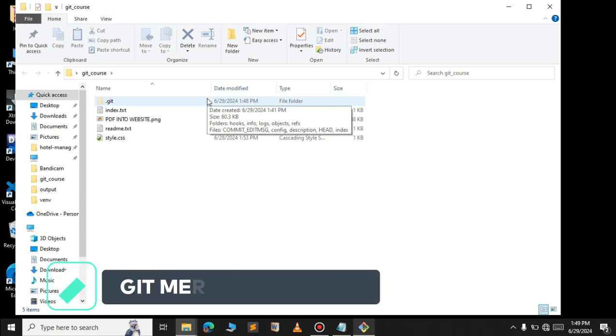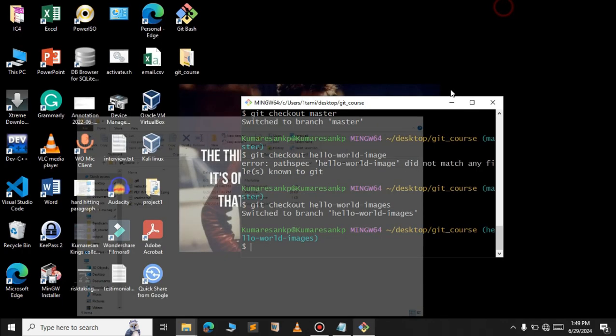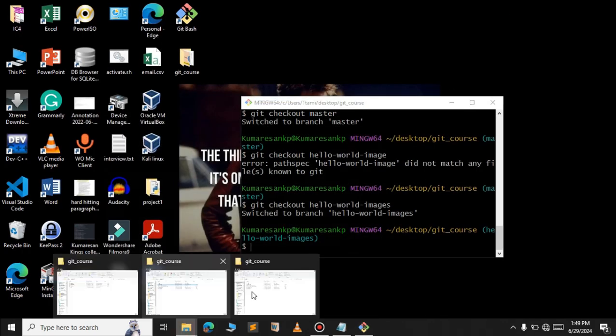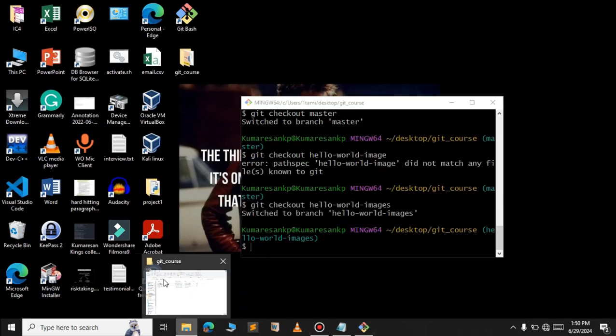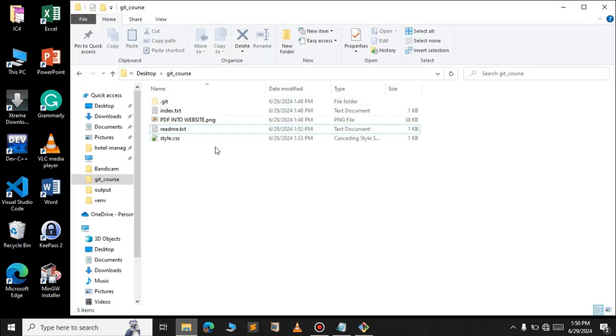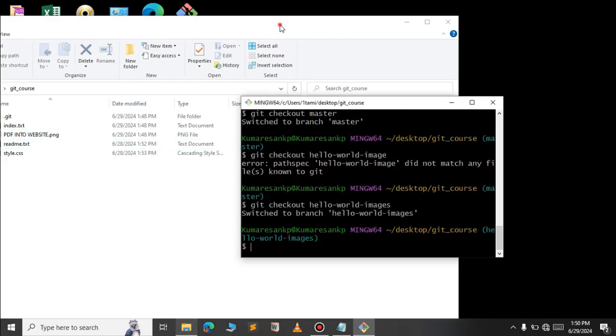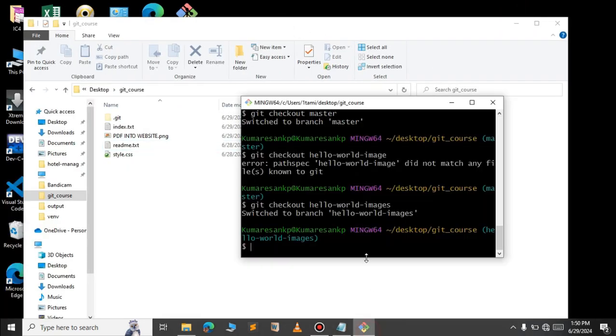For example, let's check out to the master branch now. So this has open 3 folders, so let me close that one. Since we are in the hello world branch, we can see that this is our updated file. So let's go to the master branch. So git checkout master.